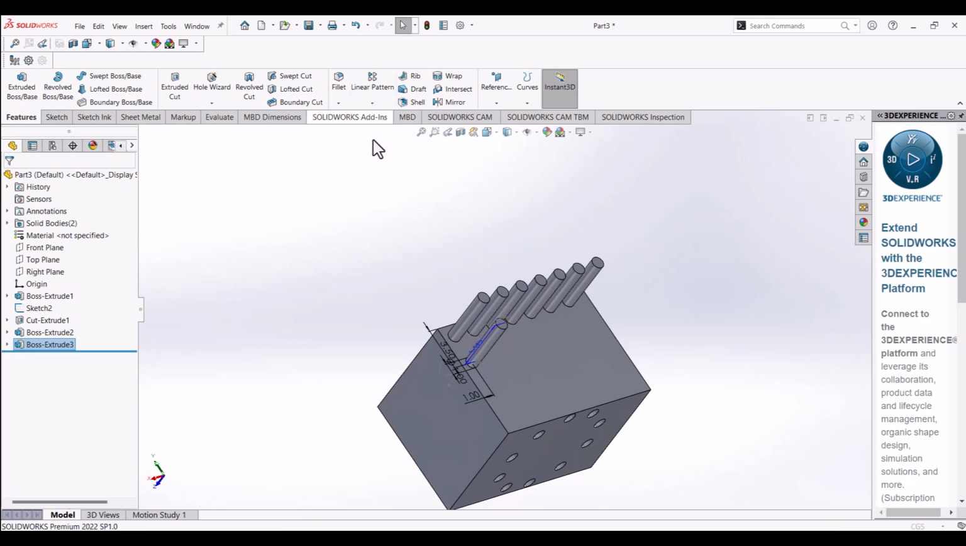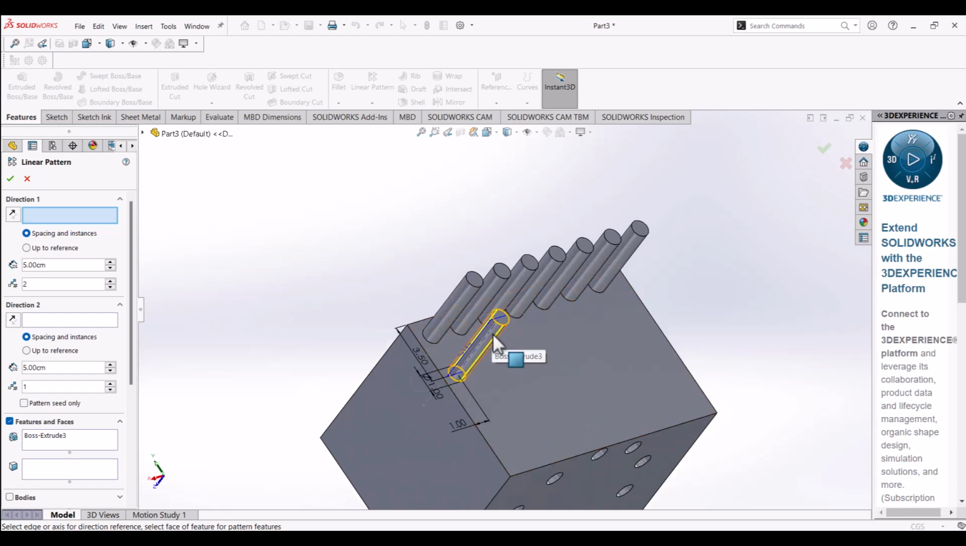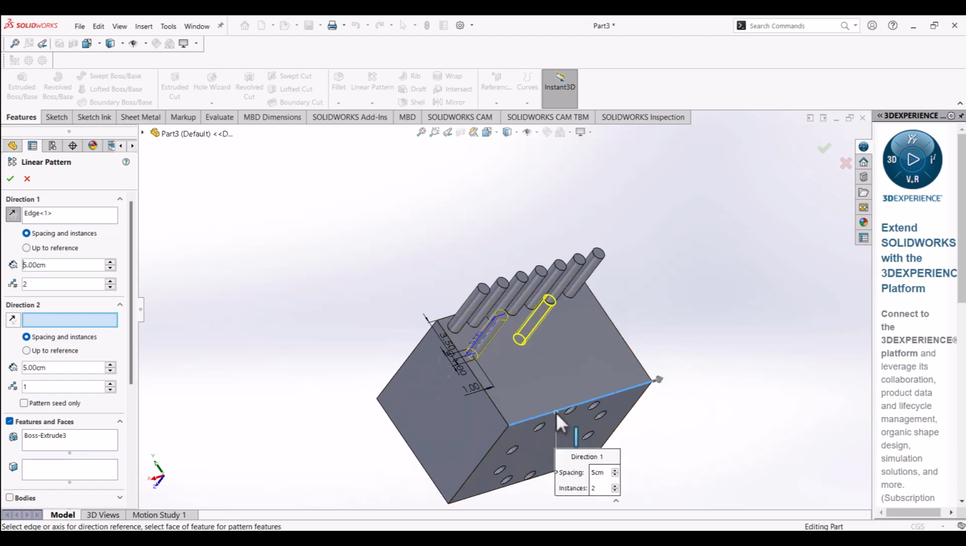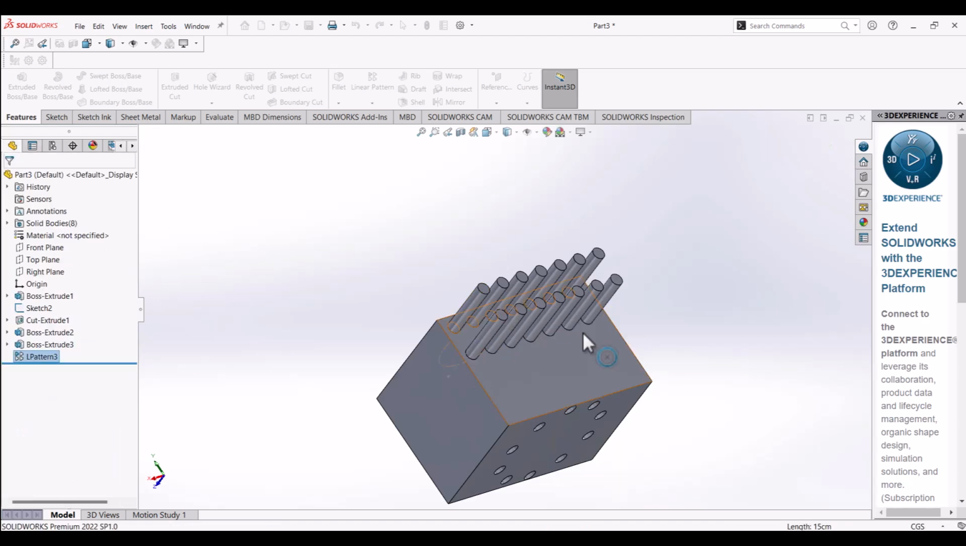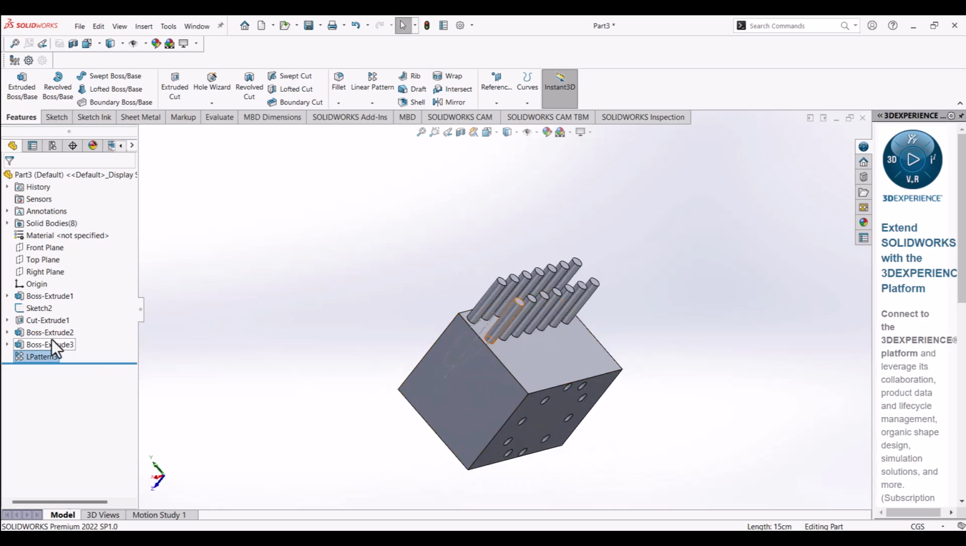So immediately I come to linear pattern, it automatically picks this as a separate body. Then I select this direction. Then it asks me for the spacing. Let me make it 2. Then the number of instances, I want 7. Good. And it comes up. So you see I've gotten the same thing. I can choose to pattern this whole thing again to get another set on this surface. This whole thing. Do you get me? So this is how pattern works.